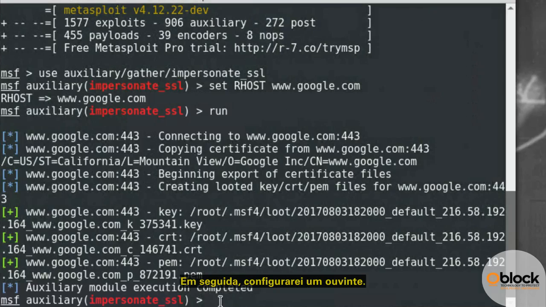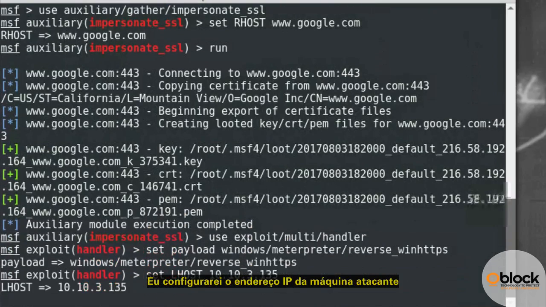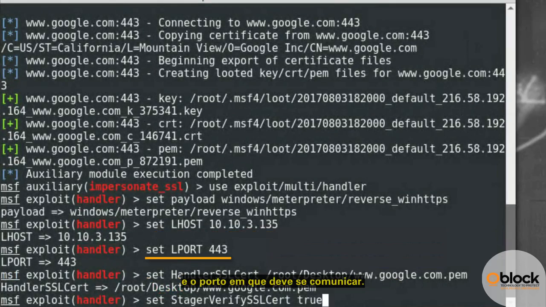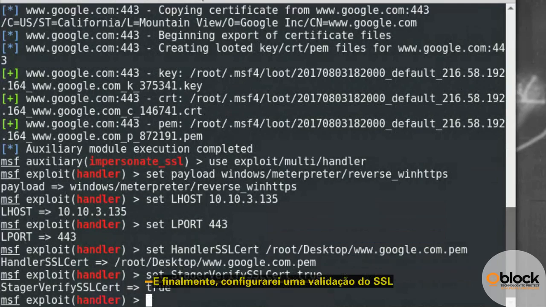Next, I'll configure a listener. I'll configure the IP address of the attacker machine and the port on which it should communicate. Next, I'll specify the path of the certificate file that I generated and placed on the desktop. And then finally, I'll configure validation of the SSL certificate for new connections.